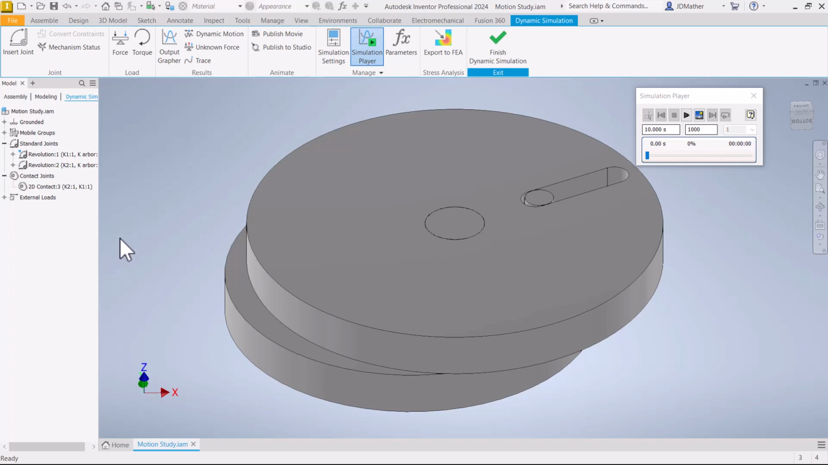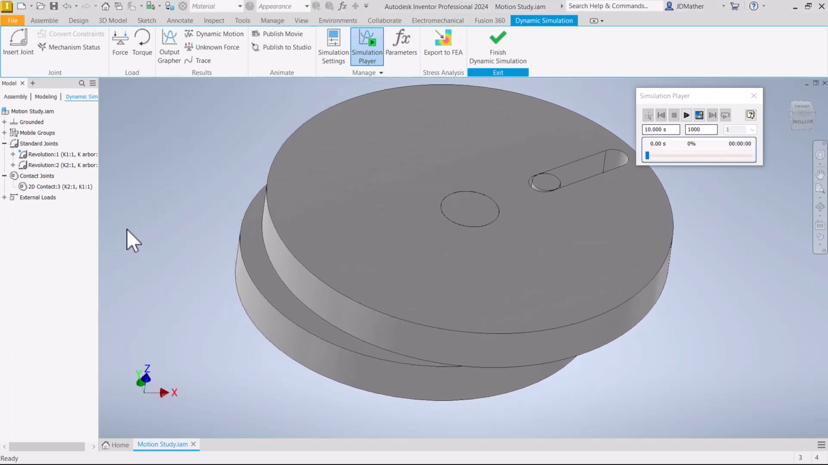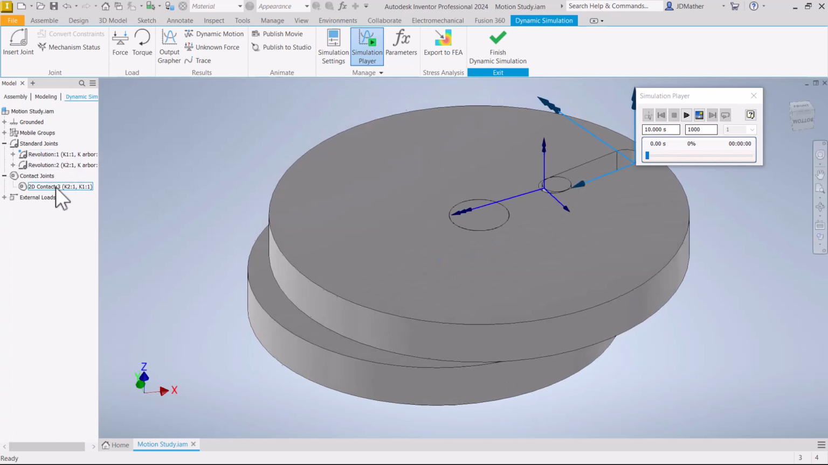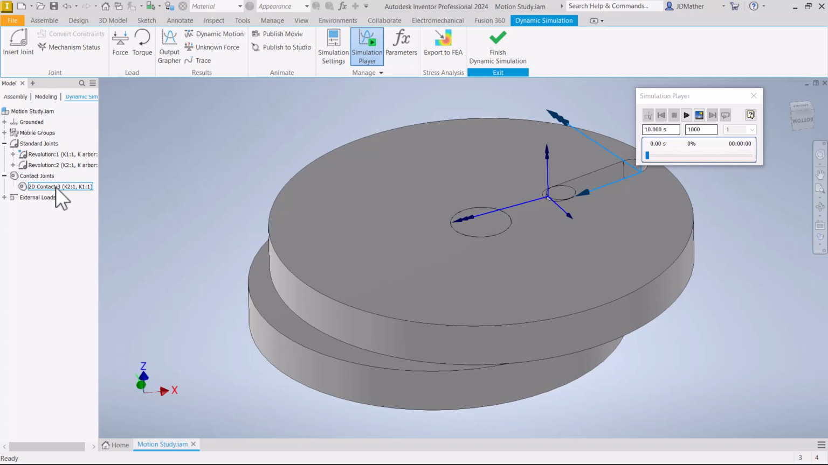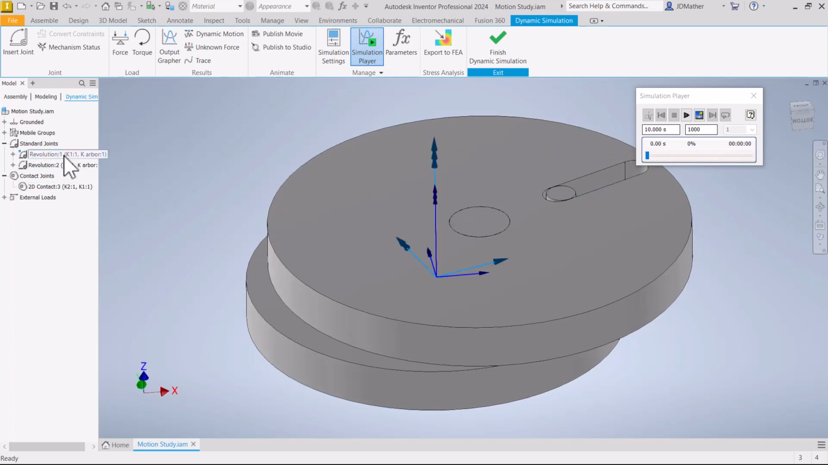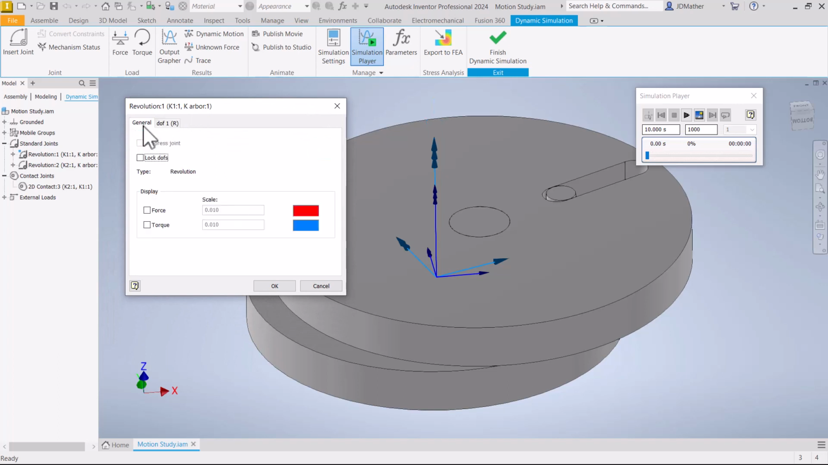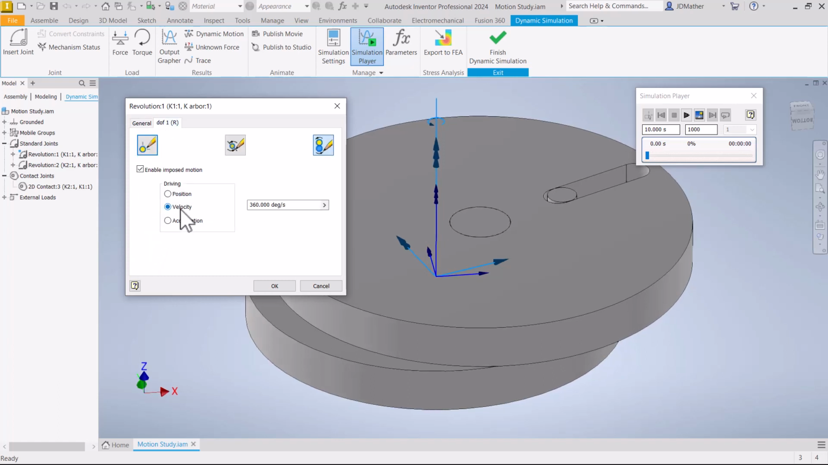I brought this assembly over into Autodesk Inventor, and so I have two revolution joints, and I used a 2D contact joint rather than a contact set. We'll come back to that in a minute. On this revolution joint, if I go to the properties, I can put in different information about torque and forces, and so forth. That also I put in.